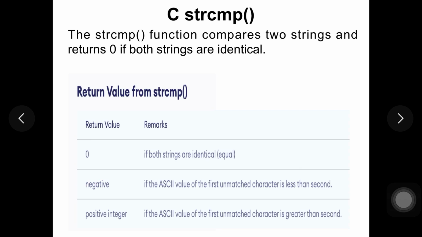for example, I am comparing string 1 with string 2, then string 1 is less than the second string. That's why the value I am going to receive here is negative. If string 1 is greater than the second string, then I am going to receive a positive value. But in these two cases, the strings are not equal. The strings are equal only when the return value is 0.